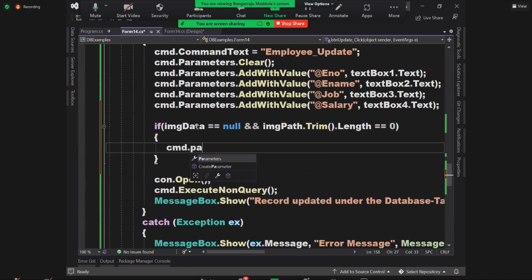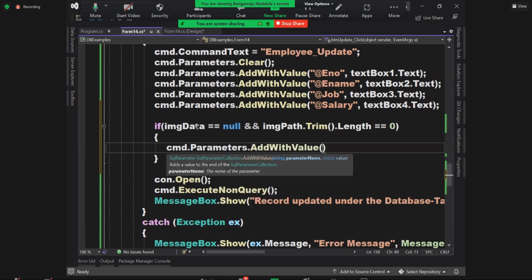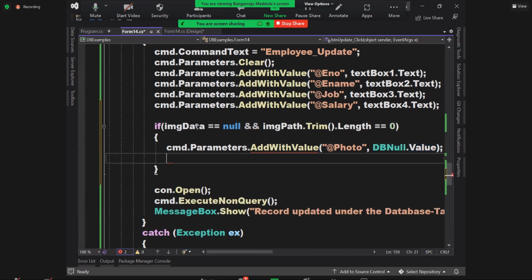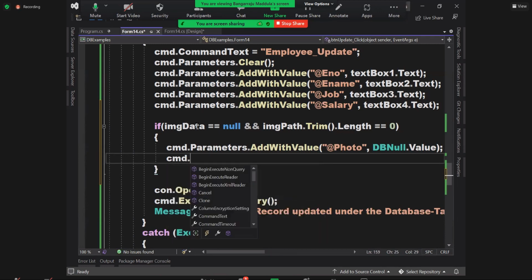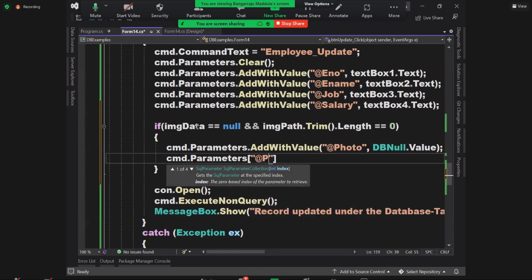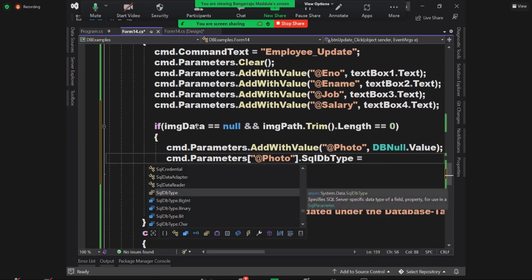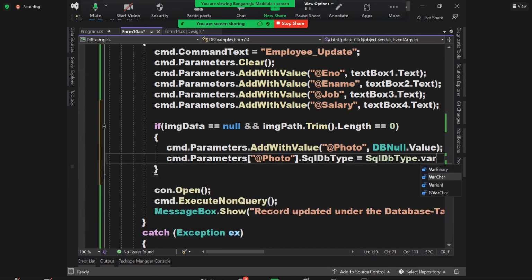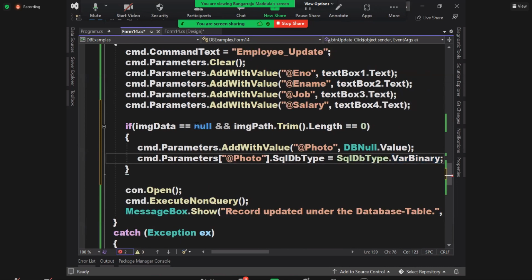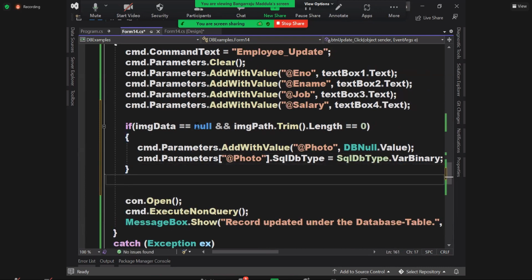So cmd.Parameters.AddWithValue. What is the parameter name? @photo, comma, DBNull.Value. And remember, when you're sending null, it is mandatory to specify the DB type: cmd.Parameters["@photo"].SqlDbType is equal to SqlDbType.VarBinary. Fine, done. Second condition. What is the second one, guys?